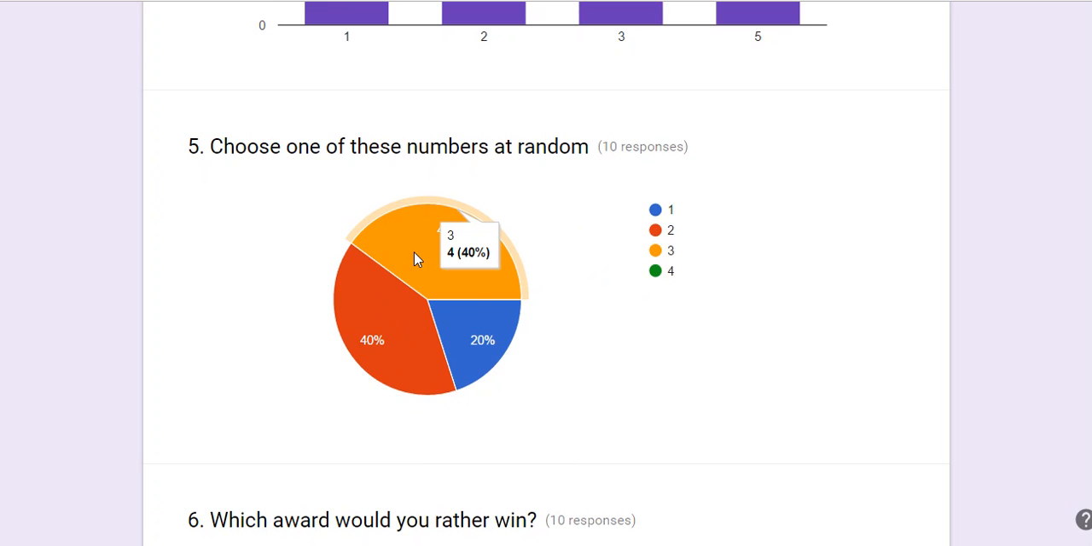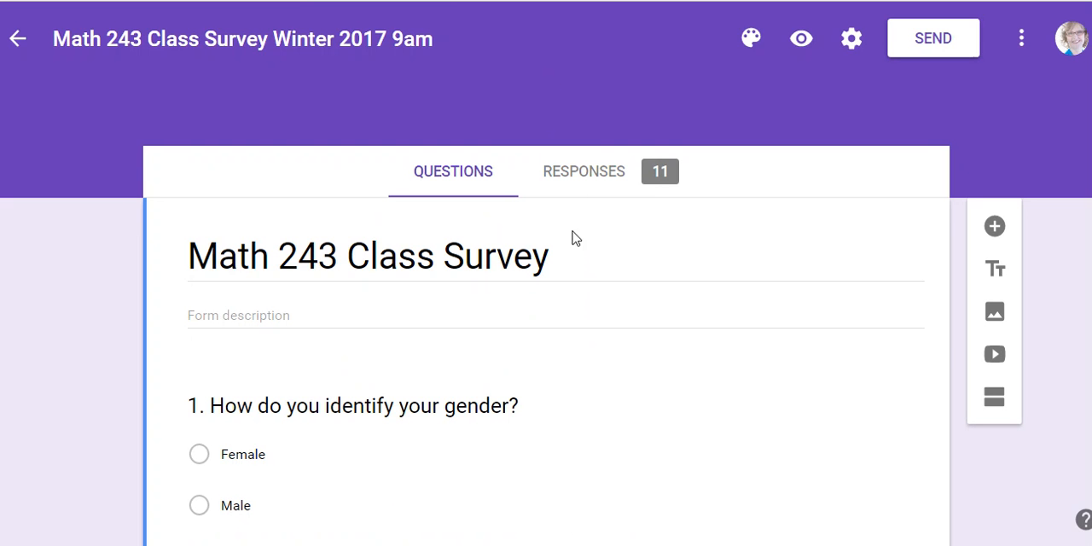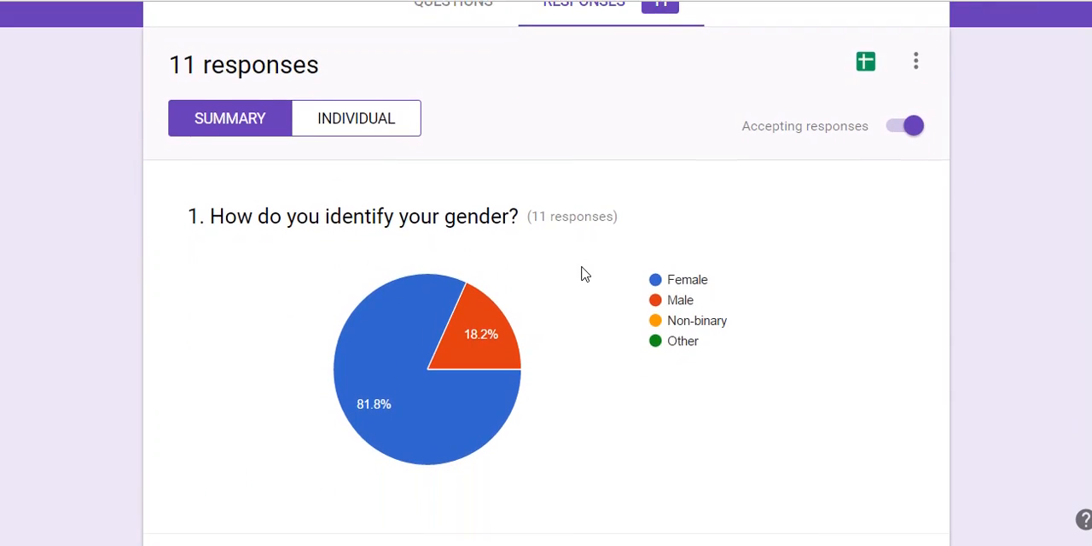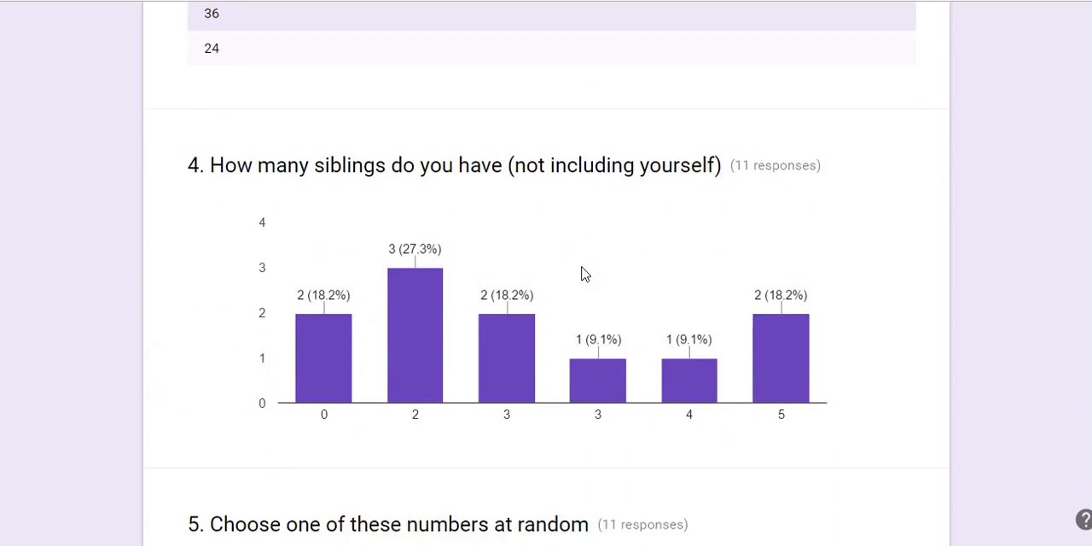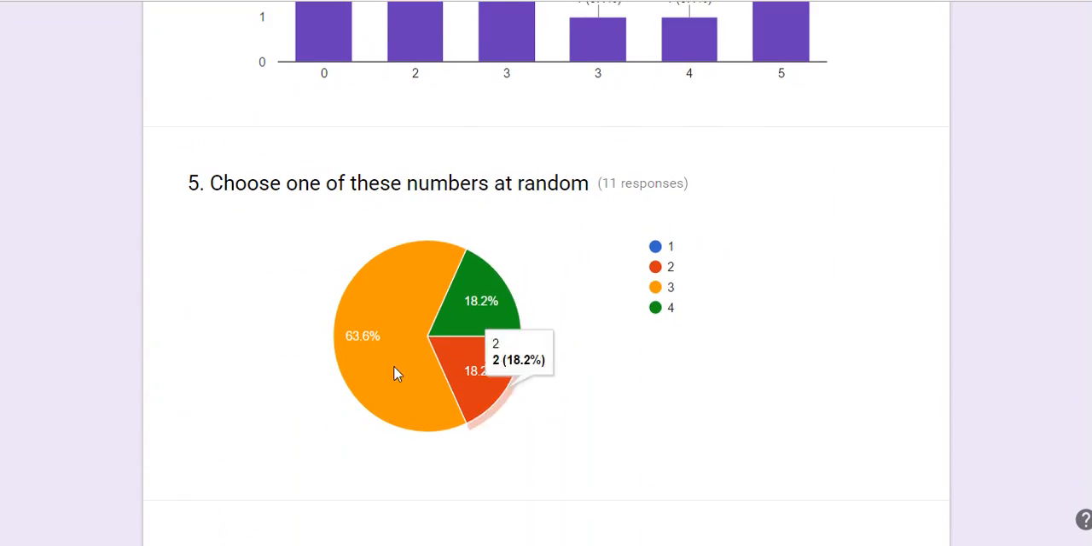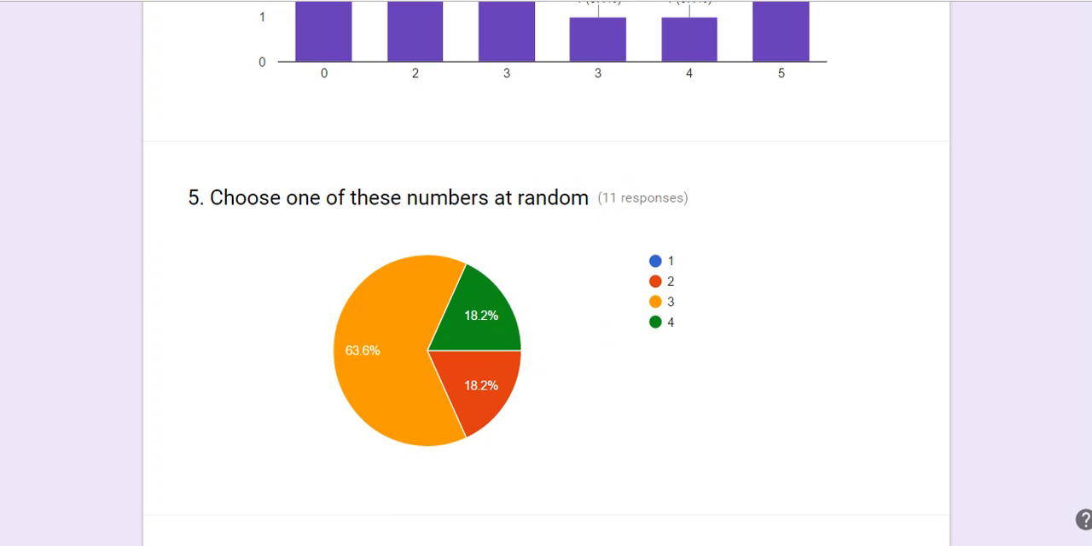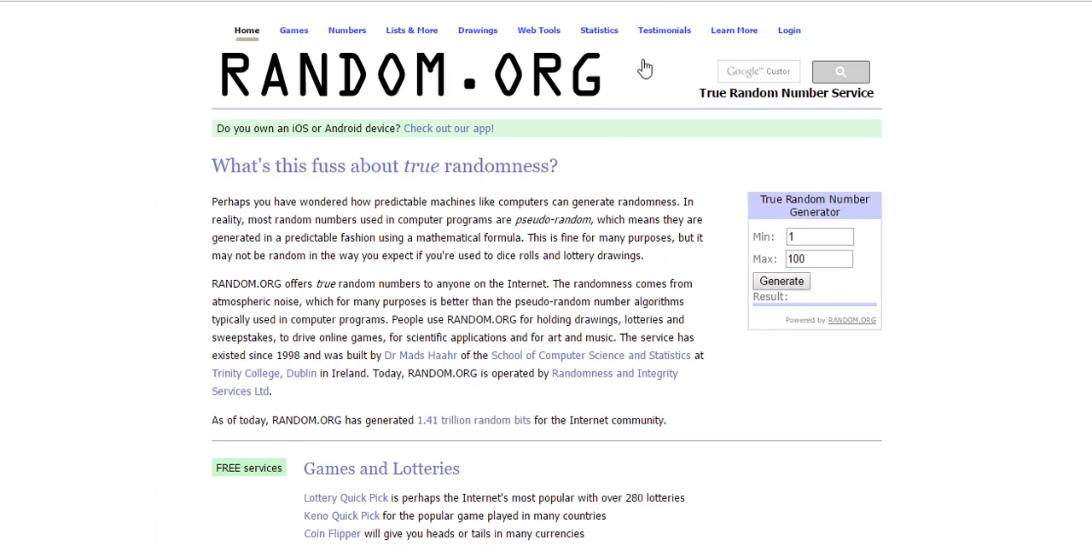2 and 3 are actually even at 40%, and nobody's picked 4 so far. So I thought it might be useful to see more than one class, to see if this really holds up. And let's look at the 9 a.m. class. Not everyone's responded yet, but wow, here's the 3, 63%, and these are the 4s and the 2s. So, very interesting.